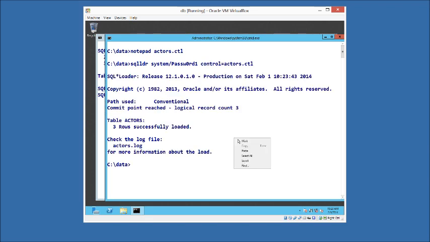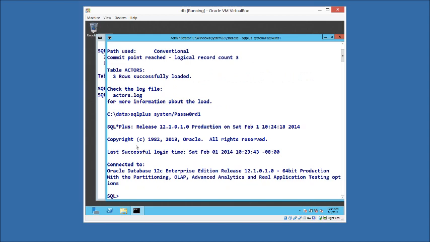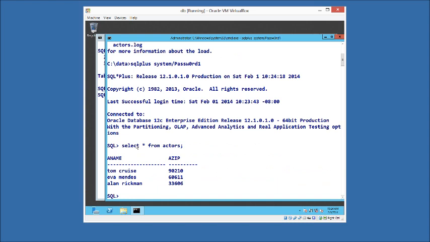Look at that. Okay, so here's what happened. It's using the system user ID with this password, because that's a system password. It's using this control command to read in this control file. It took three rows, and it loaded three rows into the actors table. Right? So let's take a look if that actually worked. I'm going to do SQL Plus system, and select star from actors. There's the data.